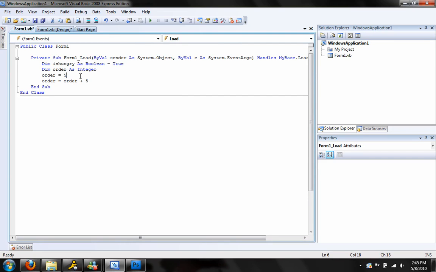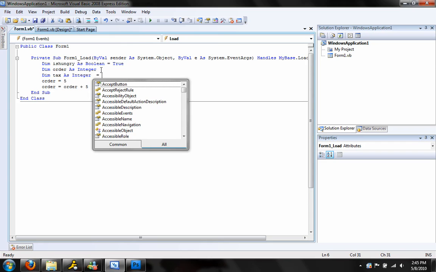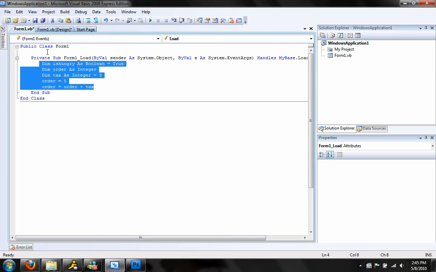Or what you could do is Dim tax As Integer equal to $3. So what we can do is order + tax. And that should update order to equal $5 plus $3. Okay, next let's go over strings. I'm going to delete that.